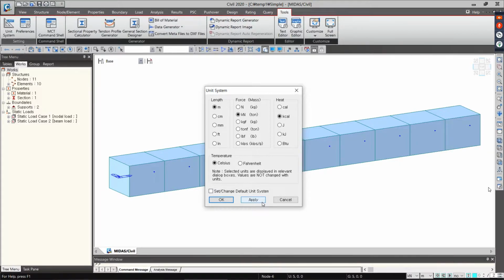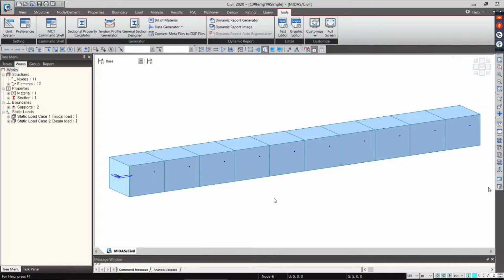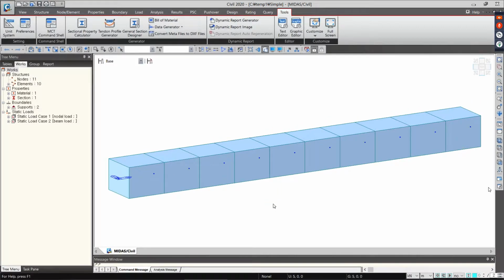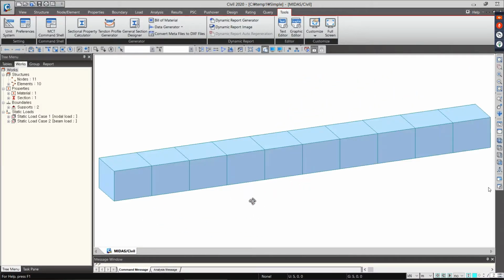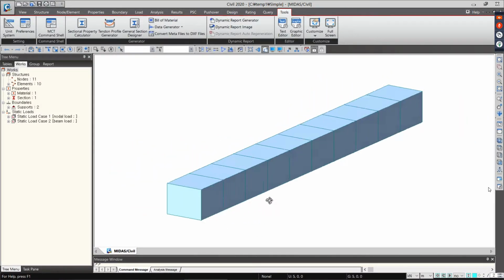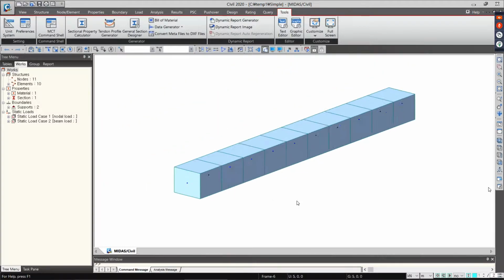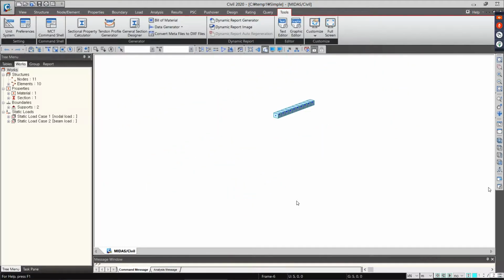There are 3 ways to navigate the model using the mouse. First is pressing the mouse wheel to move the model, like here. Second is pressing Control key and the mouse wheel at the same time in order to rotate the model. Third is scrolling the mouse wheel in order to zoom in or zoom out the model.